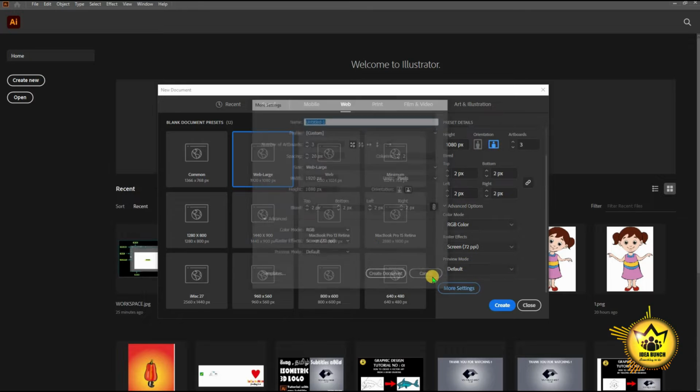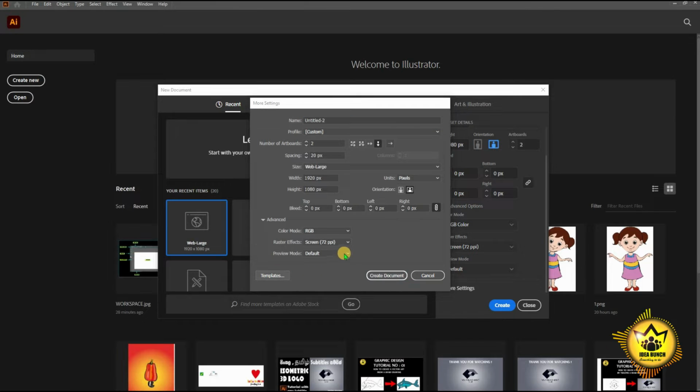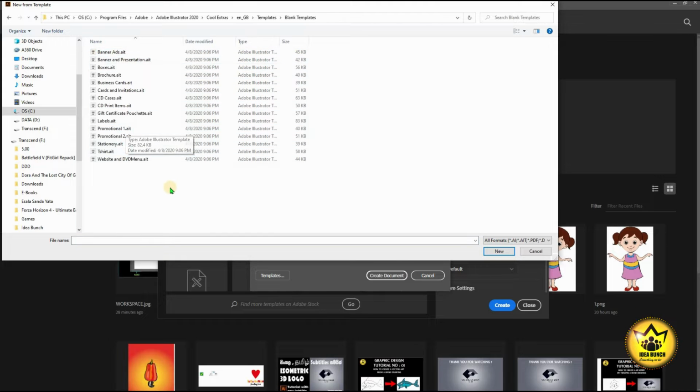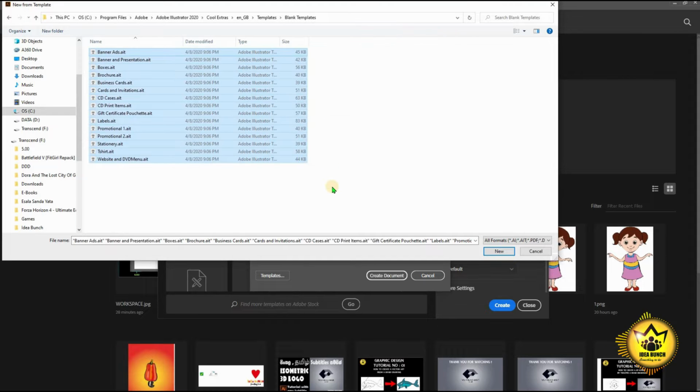With More Settings you can change the artboard arrangements, sizes and bleeds in this window. Through this button you can select some default templates. Here are the blank templates for banners, boxes, cards, labels and more. If you have any additional templates you can save them in this path for your convenience.